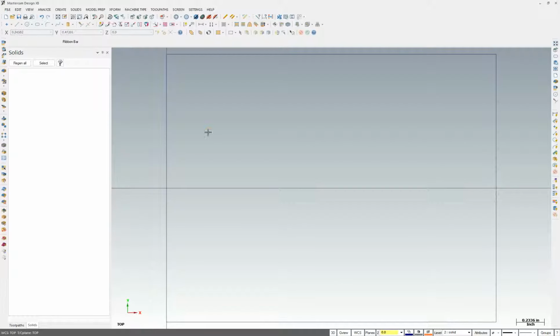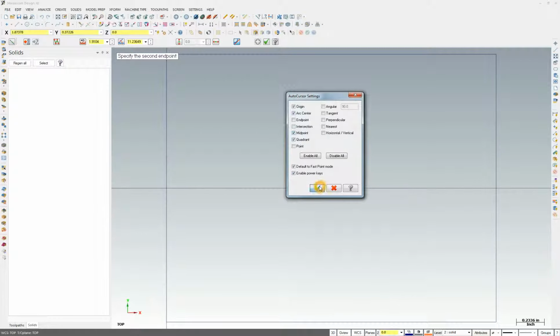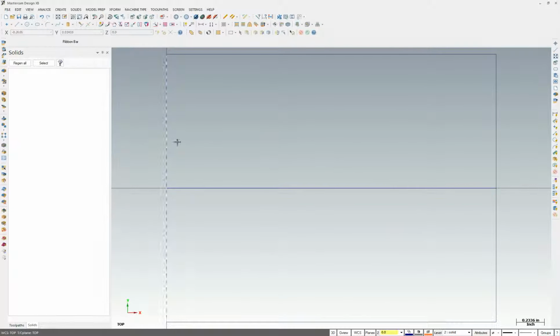So okay, let's draw a line from the center here and over to here. See, it's not snapping. It's because we need a midpoint turned on. We'll snap it there. Okay, so we got our line here.